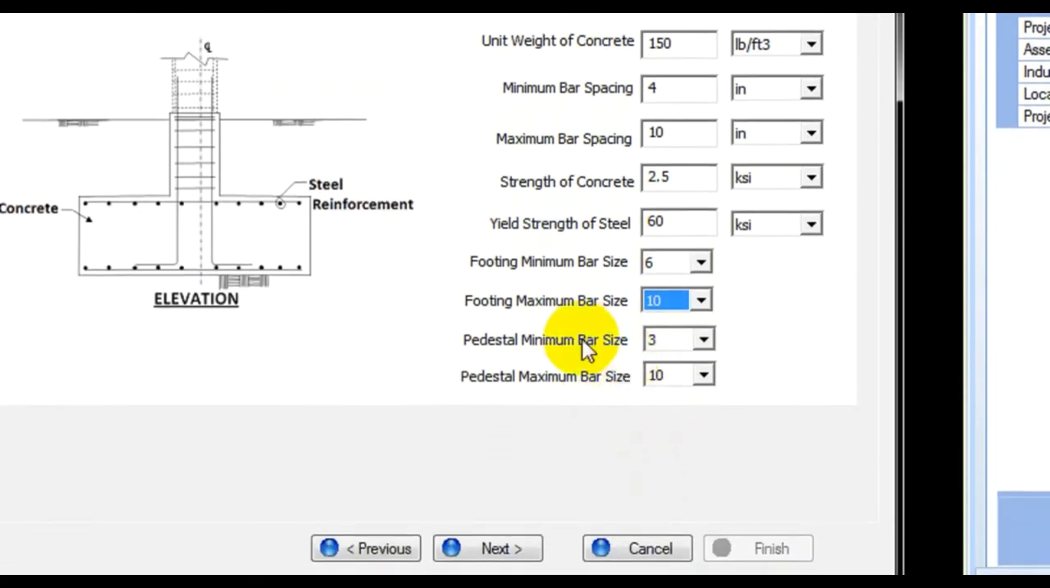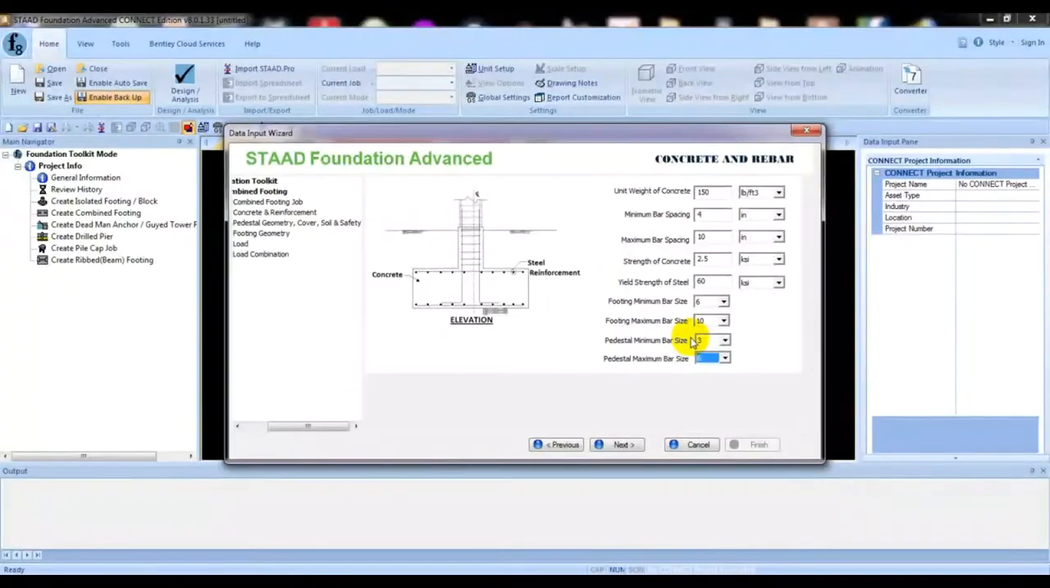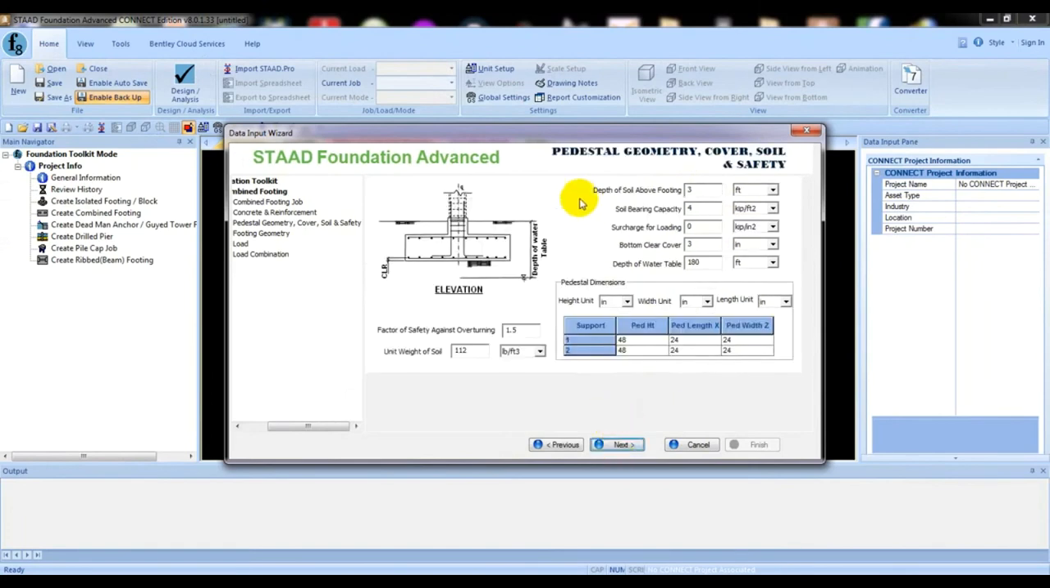Then pedestal minimum bar size will be, suppose, 3, and maximum pedestal bar size, suppose it will be 7. You can change that according to requirement. So we have done our concrete and rebar properties. Then we have to click next. After that, we have to give data for pedestal geometry, cover, soil and safety.